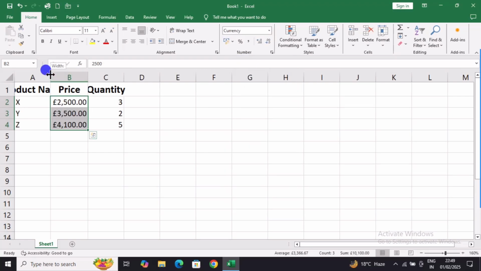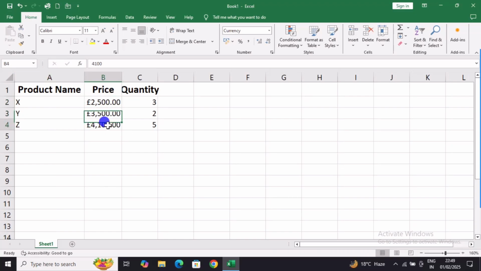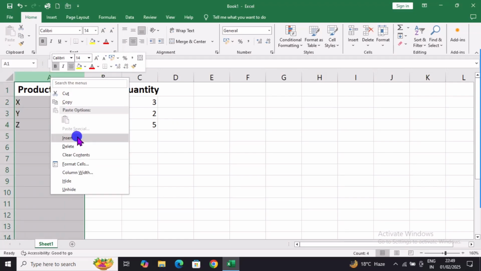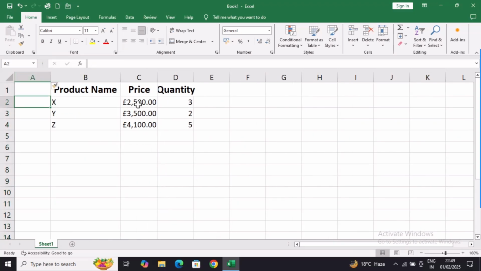Excel has some cool tricks to save time when entering data. Let's say you want to enter numbers in a sequence, like 1, 2, 3, 4. Instead of typing manually, just type 1 in one cell and 2 in the next. Then select both cells and drag the small square at the bottom right corner downwards. Excel will automatically fill the rest of the numbers for you.